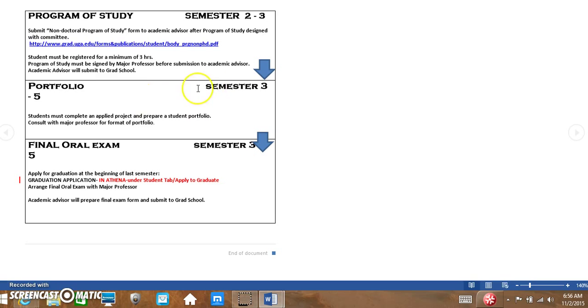Nearing the last term of your progress, you will complete a project portfolio in conjunction with your committee. After you have done the portfolio and submitted it to your committee, you'll be ready for your oral exam. And typically, it says semester 3, but typically that's towards the end of your progression.